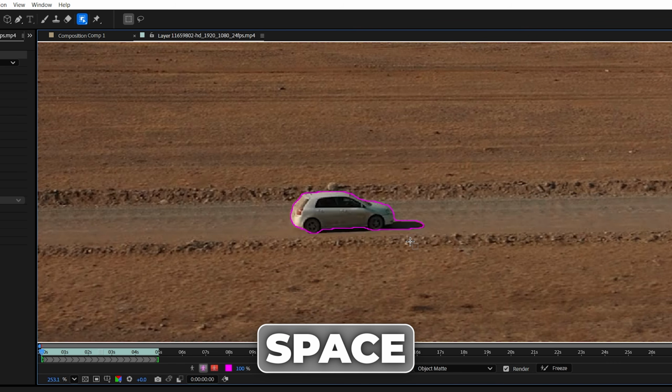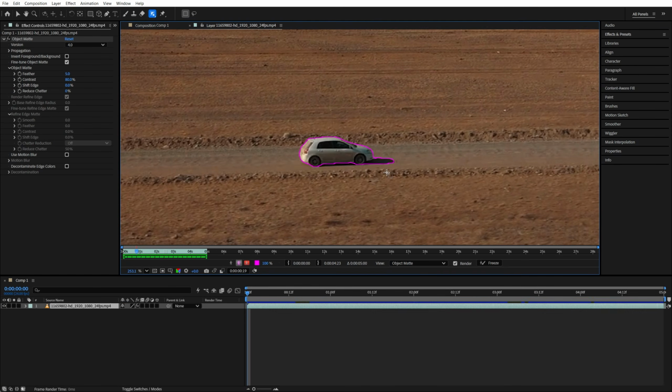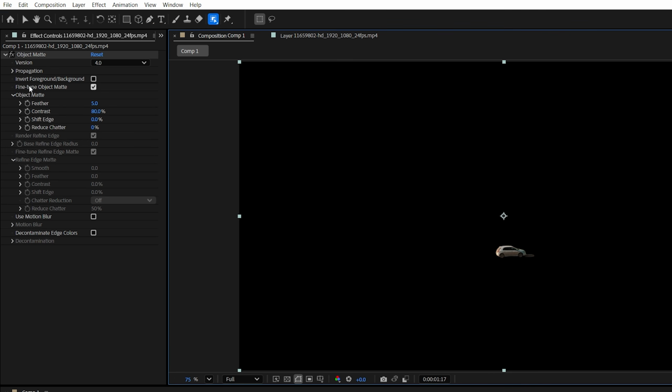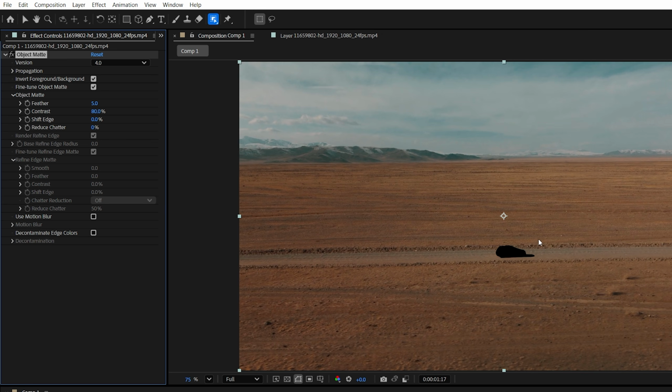Then press spacebar on the keyboard to track it throughout the video. And after the tracking is done, make sure you go back to the composition view at the top, and in Effect Controls, check the invert foreground background icon. This will remove the selection that we did and leave the rest.